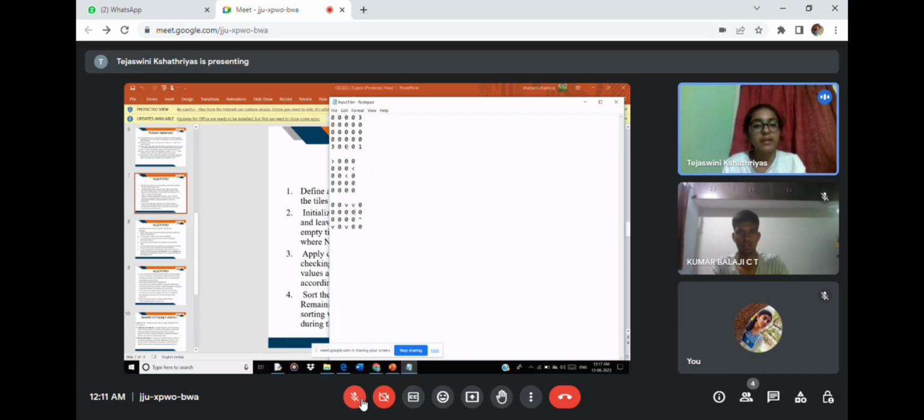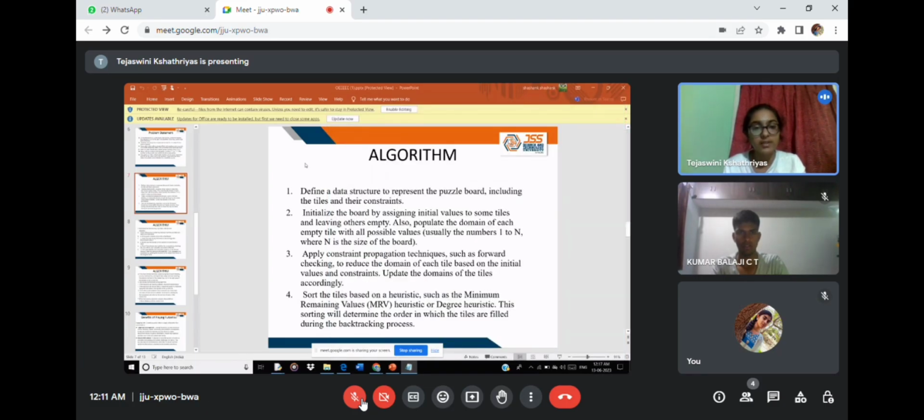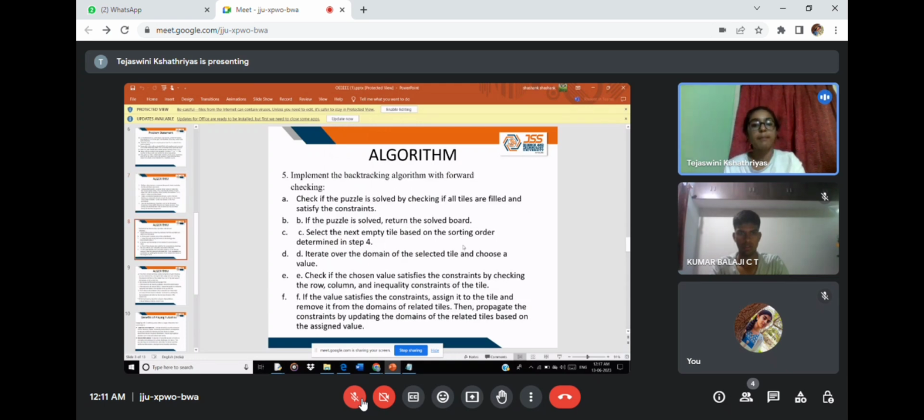Then I'll be removing this from other domains. Coming to the next step, the backtracking algorithm. First, I'll check the domains.